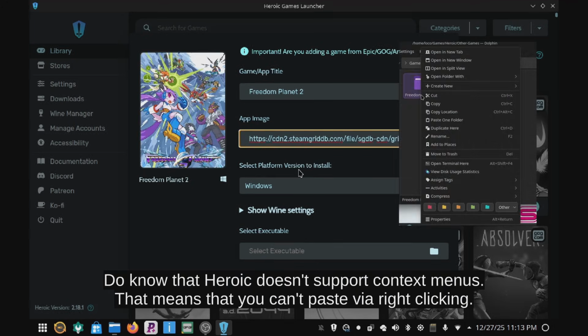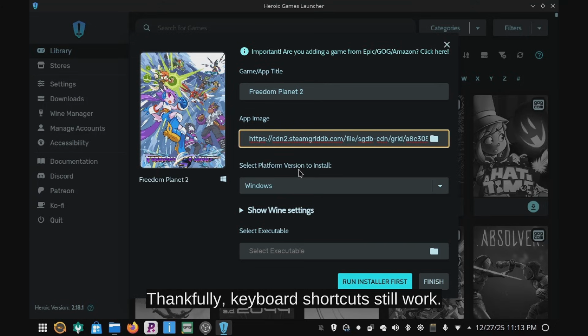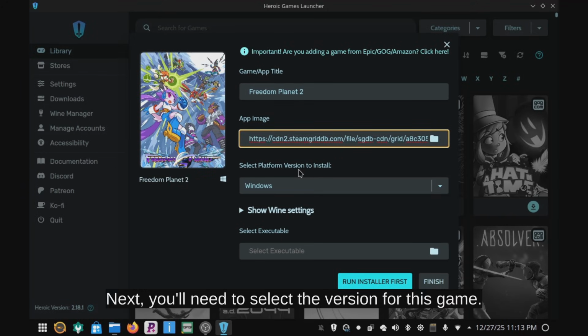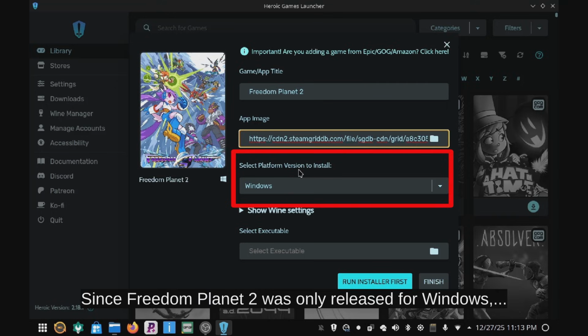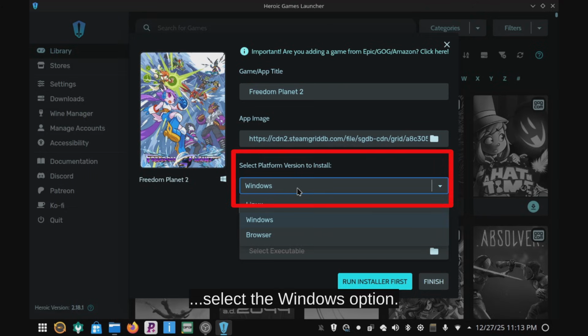Do note that Heroic doesn't support context menu. That means that you can't paste via right-clicking. Thankfully, keyboard shortcuts still work. I'll be using Ctrl plus V to paste in the text. Next, you'll need to select the version for this game. Since Freedom Planet 2 was only released for Windows, select the Windows option.